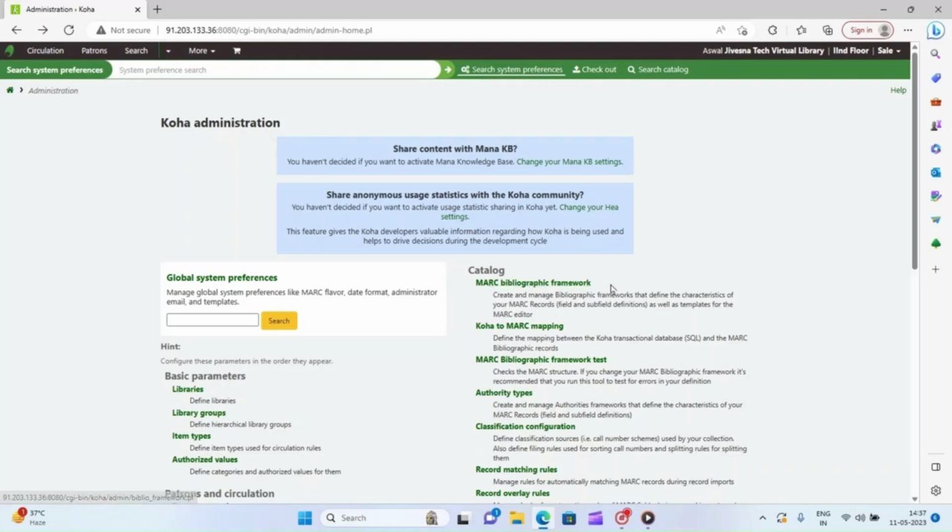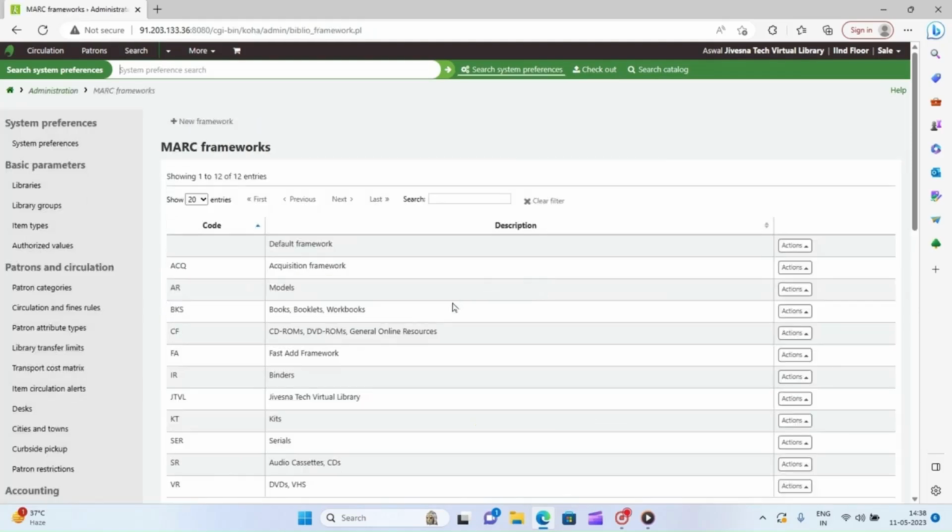Bibliographic framework. Create and manage bibliographic frameworks that define the characteristics of your MARC record, as well as templates for the MARC editor. Some predefined frameworks can be edited or deleted.